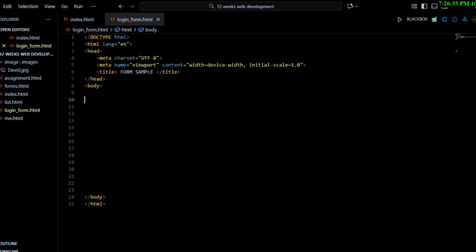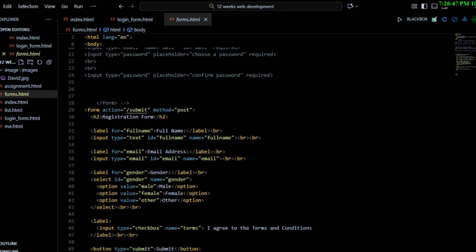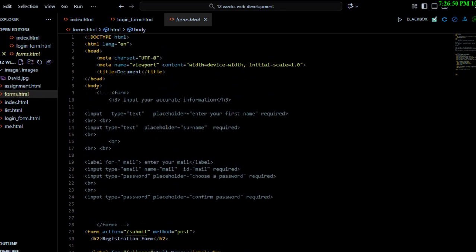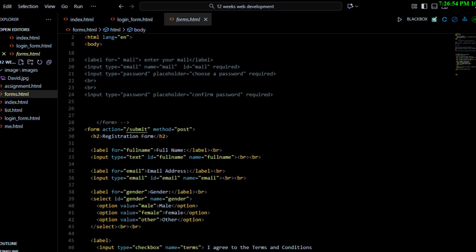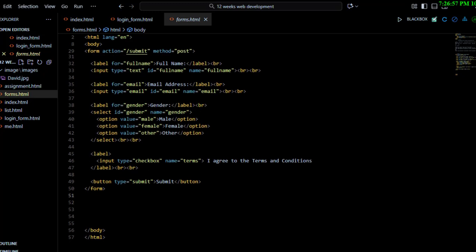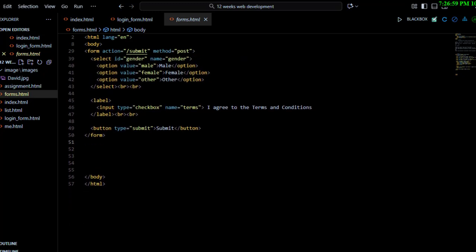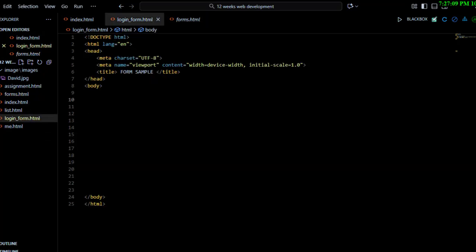Now I told you guys about form and what form is used for. Let's go back to this. I think this was the one we created. I said form is what we use to collect information from our users. So now we're going to be creating a login form.